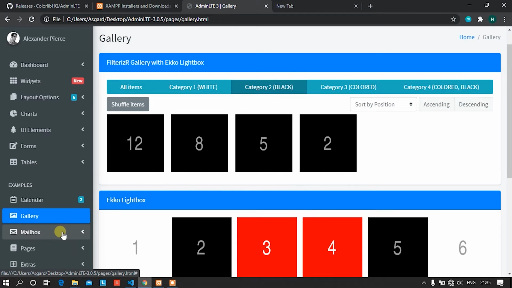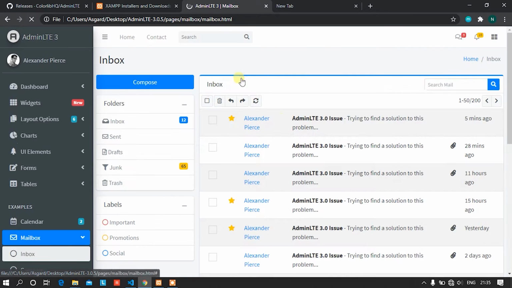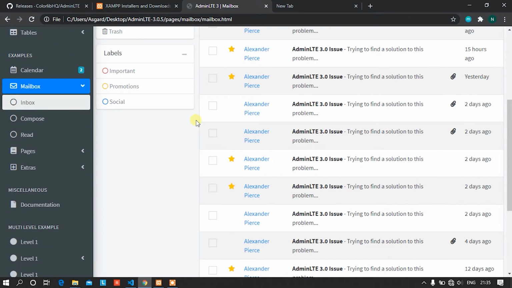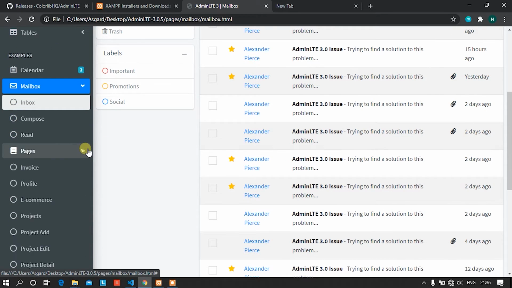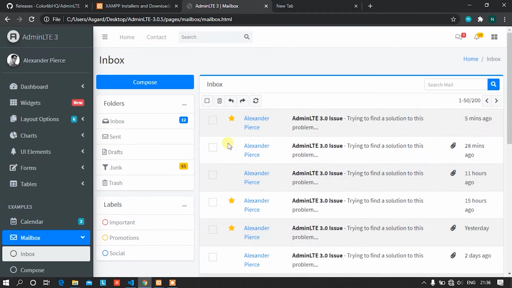We have even a custom mailbox template that we can use. So please do explore. There are a lot of features in this. So yeah, this is mainly an introduction to the AdminLTE template that we have. So now we'll be taking a look at how we can define a common header and a footer. So let's just get started.